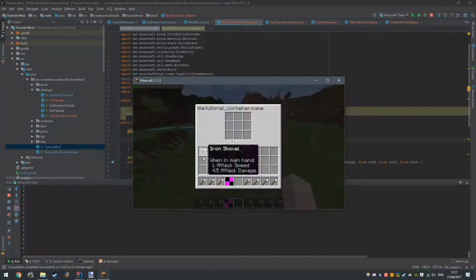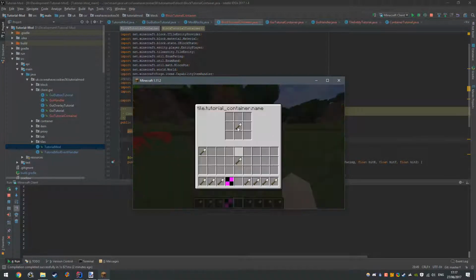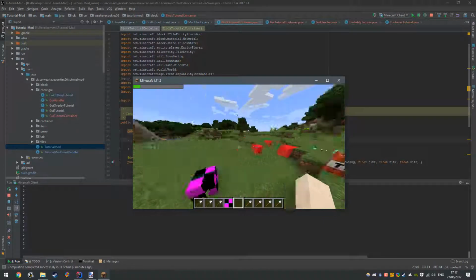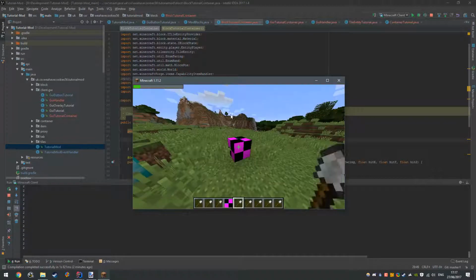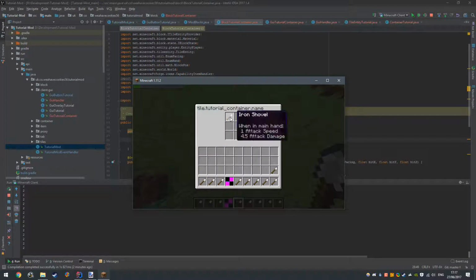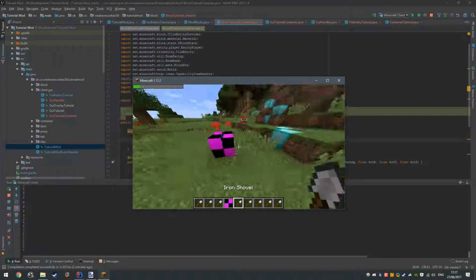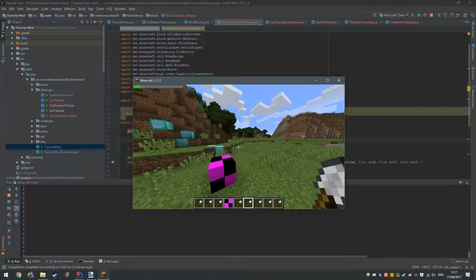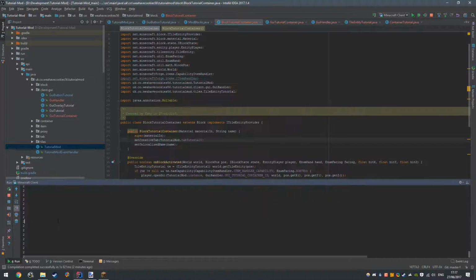So our container is working. As you can see, it's got that shovel in there, and you know that it's working properly. We can shift click, as we should be able to. Now, two things that I'm going to be doing after this is, first of all, we're going to make it so when we break what just happened?